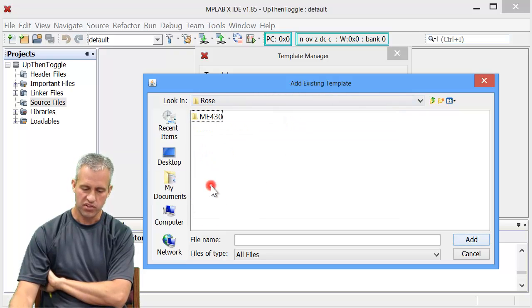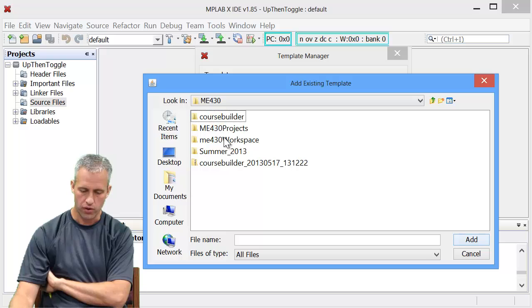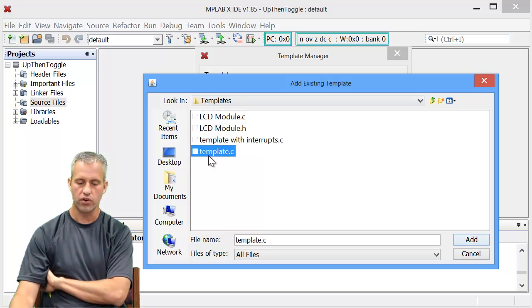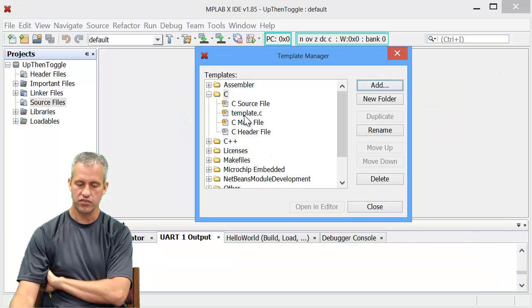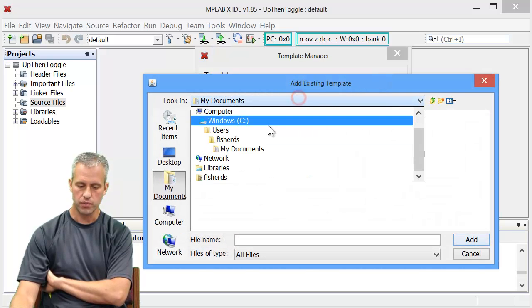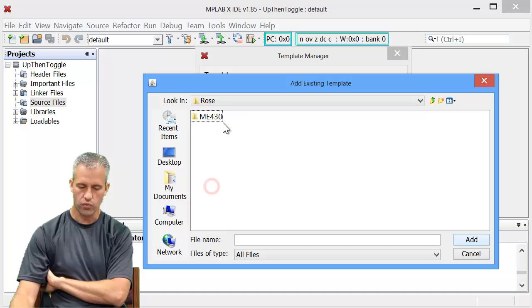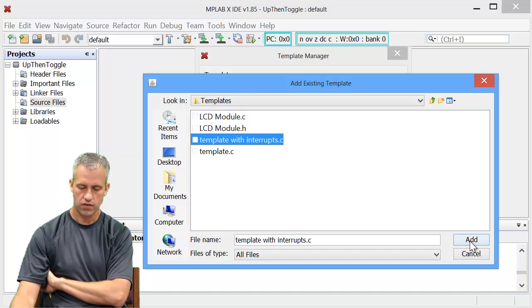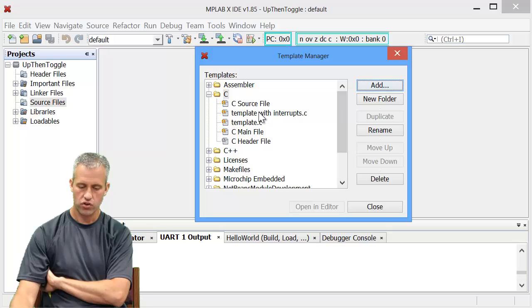I am disappointed with Windows. They should have remembered where I was at. That's right. So I want to select template.c and have that be a source file or a template I can use. I also want to, stupid Windows, I also want to add templates with interrupts. Navigating to that folder. So now I've got two additional ones, template and template with interrupts.